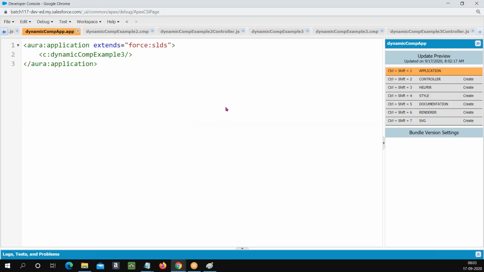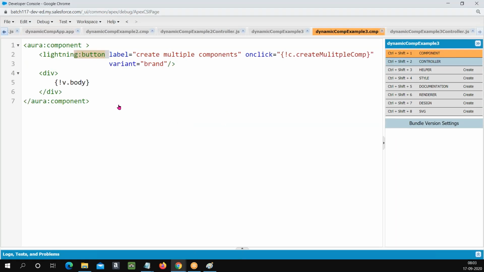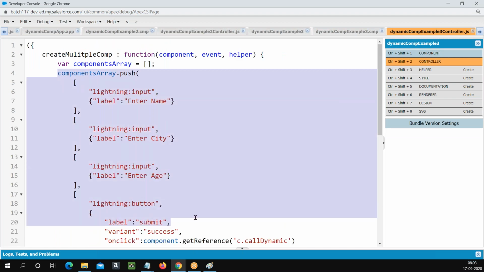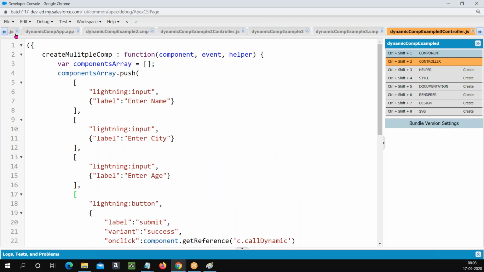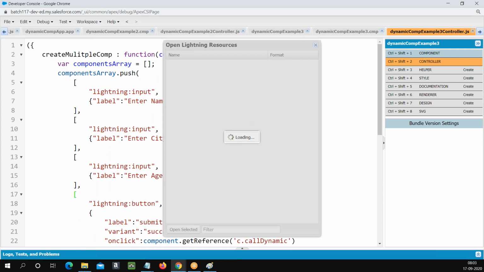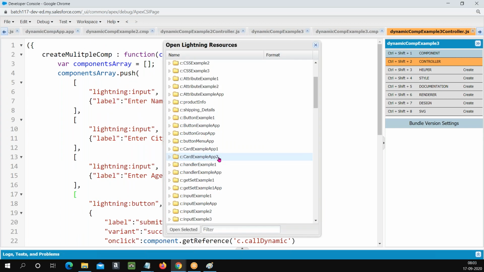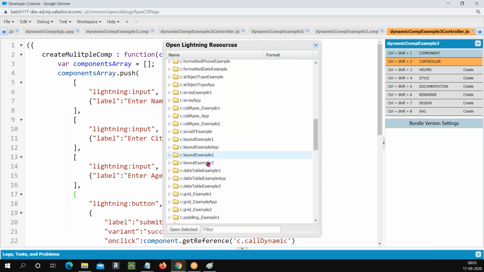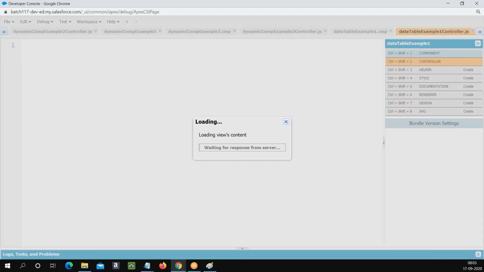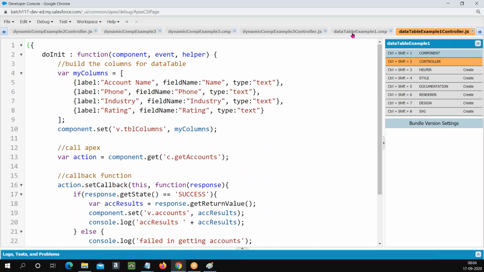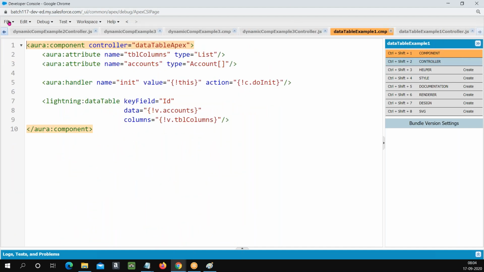Now you create the component like this, right? But it is not necessary. Suppose I have the component already. I have already component created. That component I'm going to include. For example, you take this data table component. What is the purpose of this component? It displays the account record. Okay, right. So what I'm going to do, I am going to include this component.